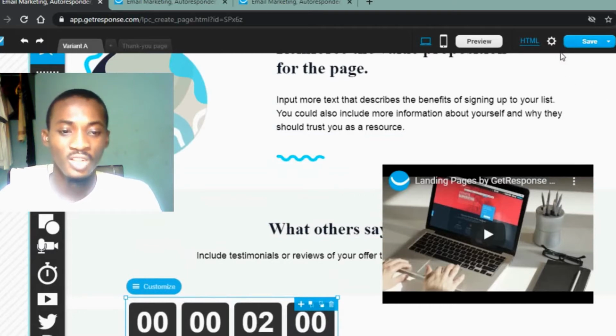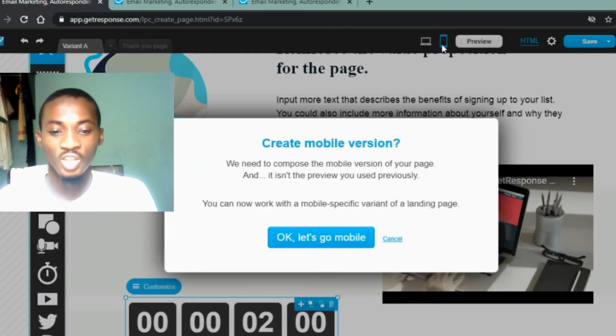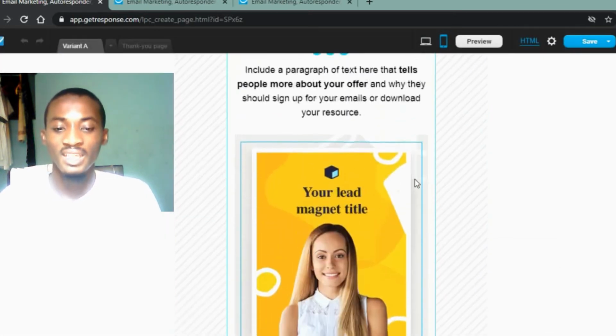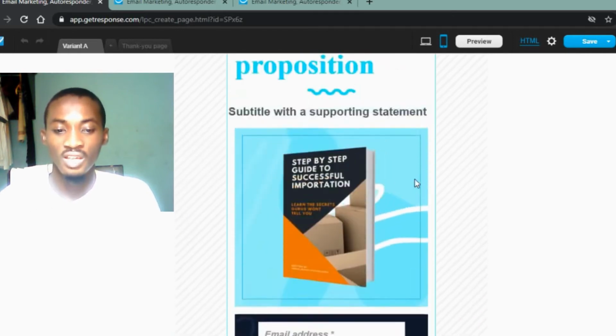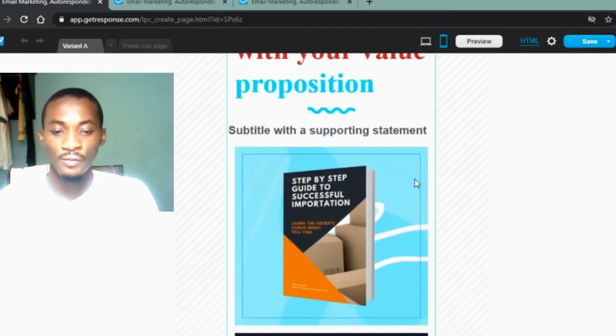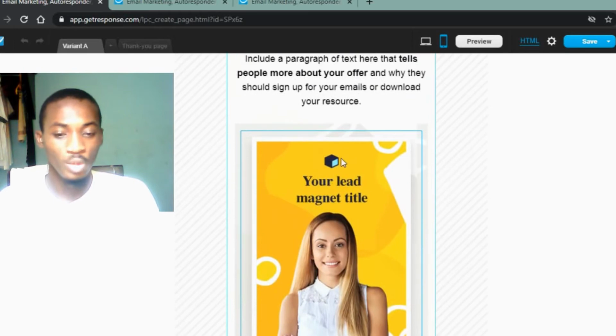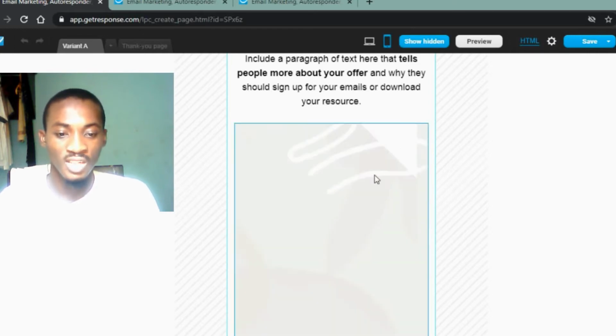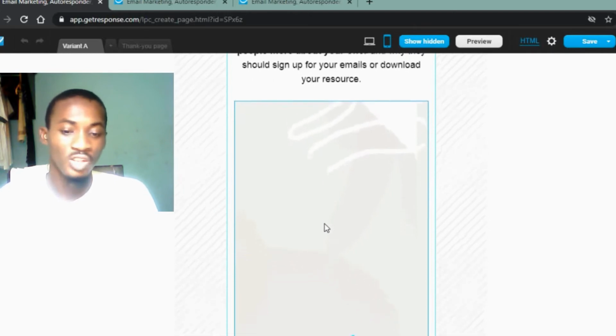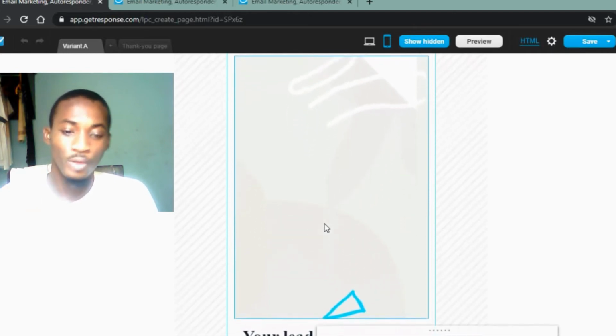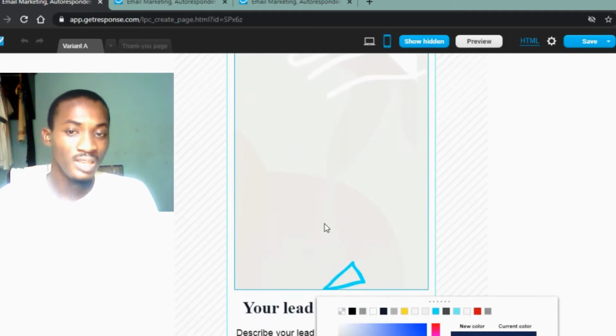But before you click on save, you need to look at how your landing page is on mobile. Just click on mobile, and you can edit this landing page just the way you want it to be on mobile. You might not want this image to show on mobile, whereas you want it to show on the desktop. What you need to do is click on this, then you can see this eye beside this delete icon. Click on the eye. So it's off. Anybody that views this landing page on a mobile phone will not see that image, but if they view it on the desktop, they are going to see the image.